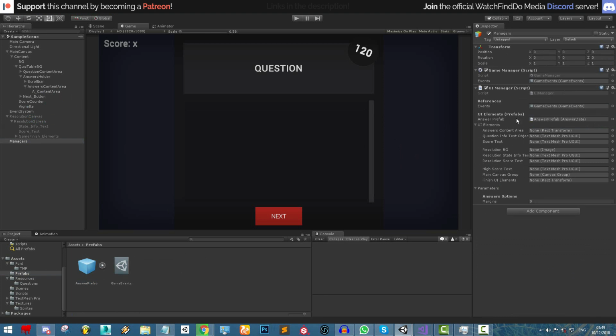So now let's reference the other UI elements. The first thing we need to reference is answers content area, and this is going to be this element. So for the question information text object, we need to reference our question information text. For the score text, we need to reference our score counter. For the resolution background, let's reference the resolution screen. For the state information text, let's reference the state information text. And also for the score, let's reference the score text.